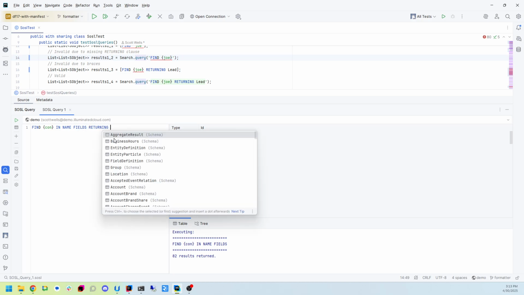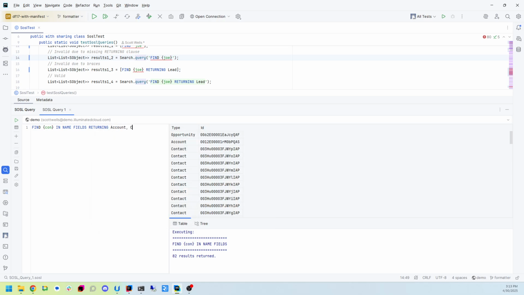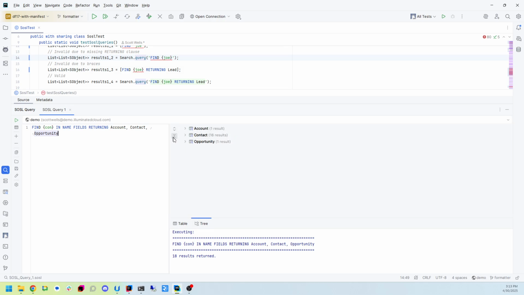And now we can specify that we want only a subset of those objects. So let's say account and contact and opportunity. We'll leave the other ones. And I'm going to go ahead and execute that. And we can see that we now got, go ahead and flatten this, one account, 16 contacts, and one opportunity, but we still only have IDs.